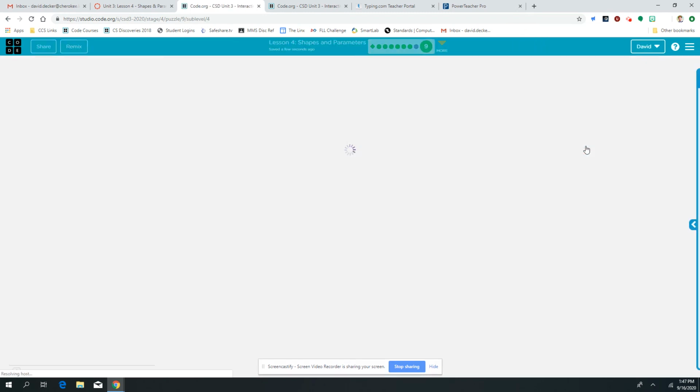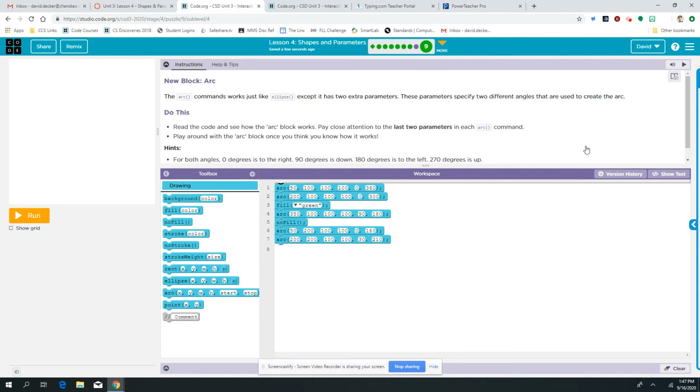All right, back at it. Let's go into D and work on making some arcs. So the arc command works just like the ellipse, except it has 2 extra parameters. These parameters specify 2 different angles that are used to create the arc.